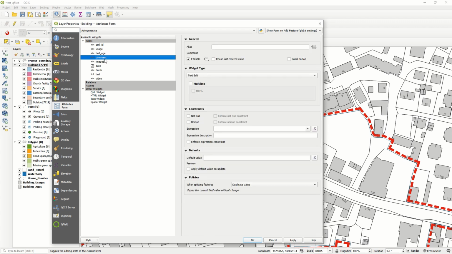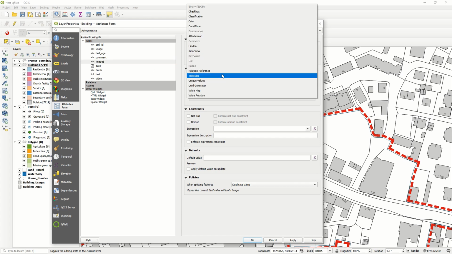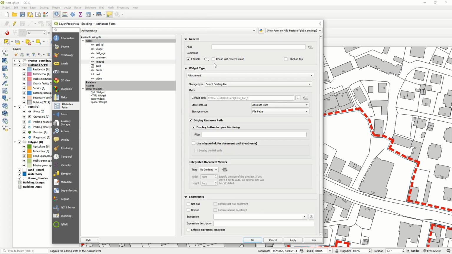We did this comment. Maybe we can keep it as a text edit because we would like to write something down. Here constraints are also important. For example, we would like to add something all the time, so this column shouldn't be null, which means we can consider the constraint here. And the image, which is very important for us, must all the time be an attachment. After that, it will be the default path, saved as a path.